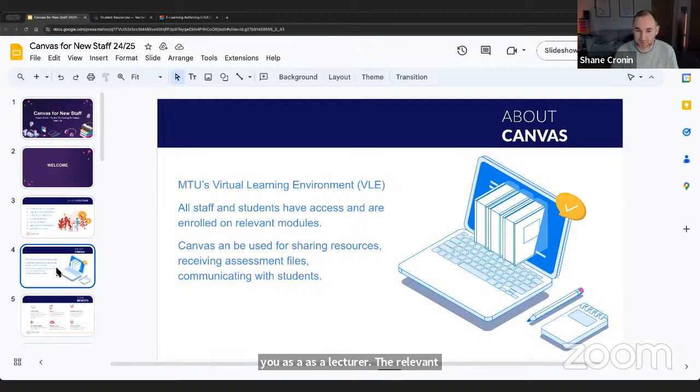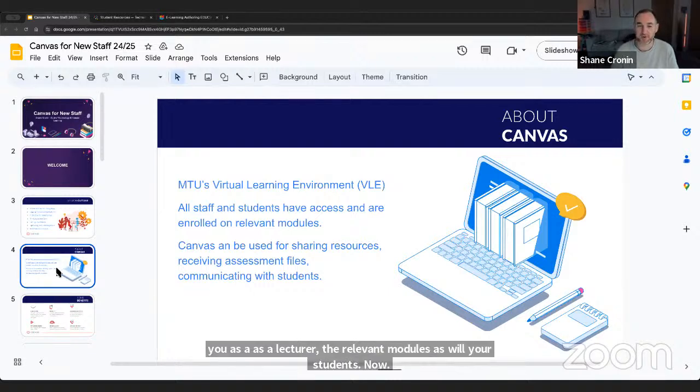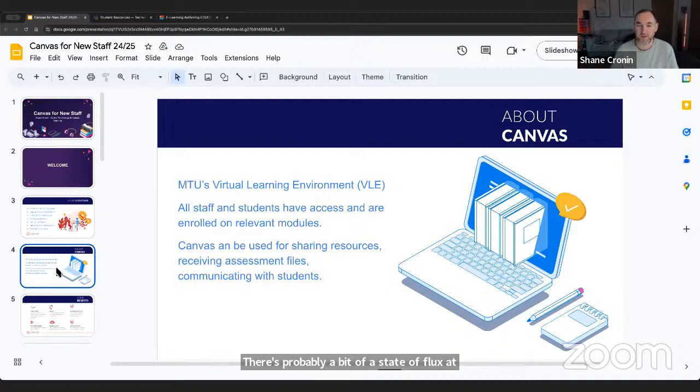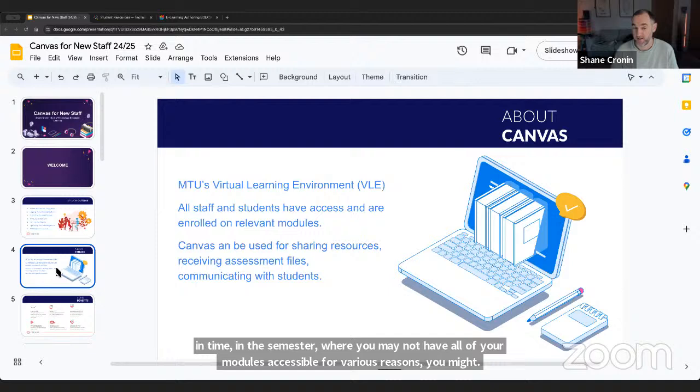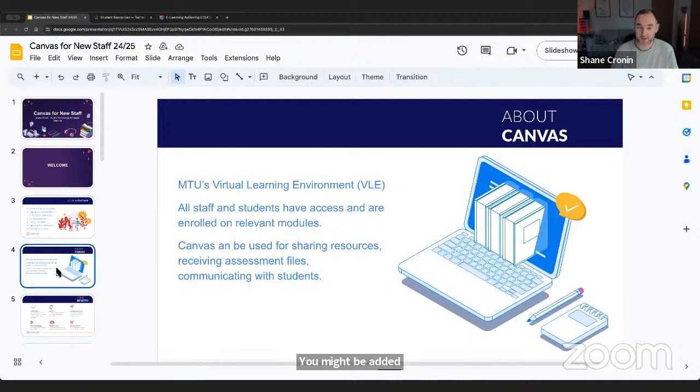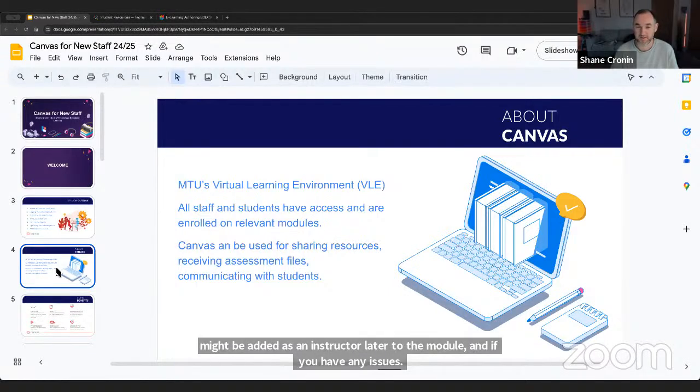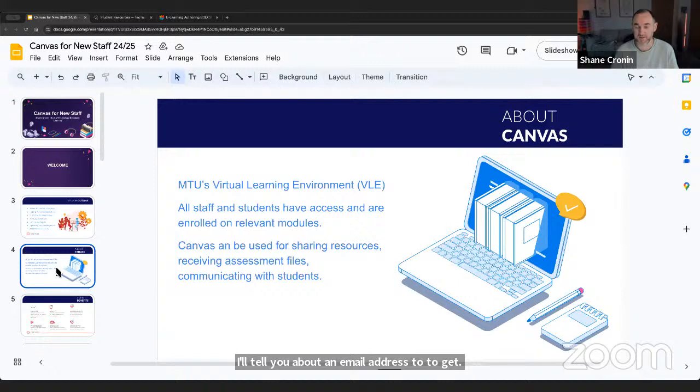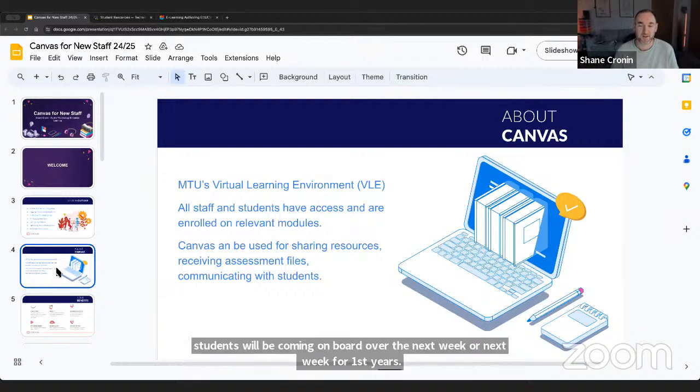Now, there's probably a bit of a state of flux at this point in time in the semester where you may not have all of your modules accessible for various reasons. You might be added as an instructor later to the module, and if you have any issues, I'll tell you about an email address to get onto if you're not seeing those modules. But hopefully you should see those modules, and your students will be coming on board over the next week, or next week for first years, and we'll get started then.